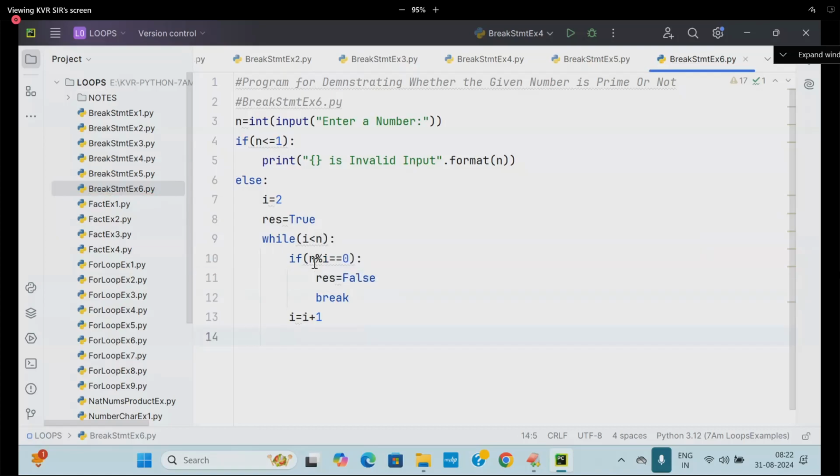Why false? When the remainder is zero, I'm making prime as false. When it is not equal to 0, RES still remains true only. Come on now.